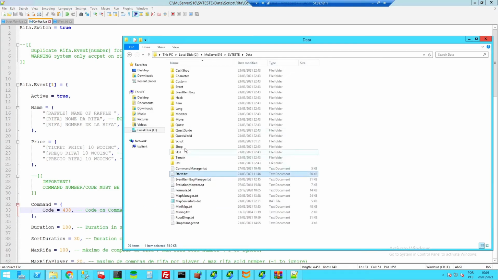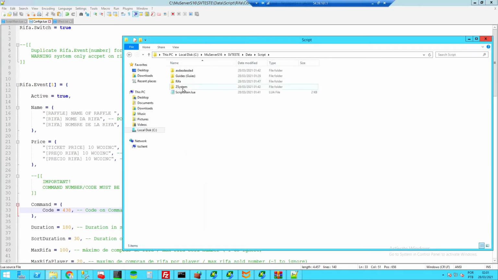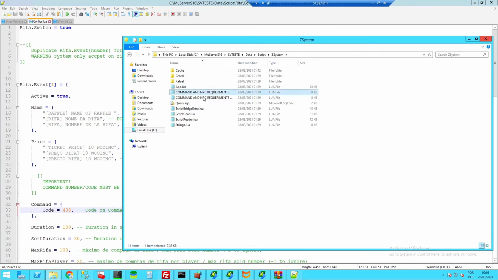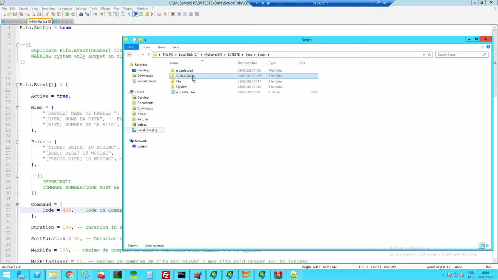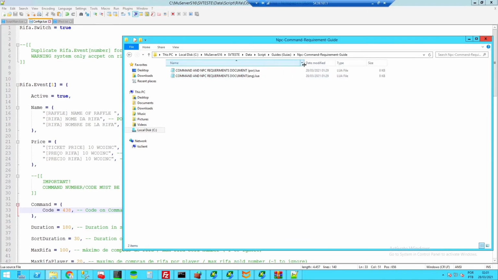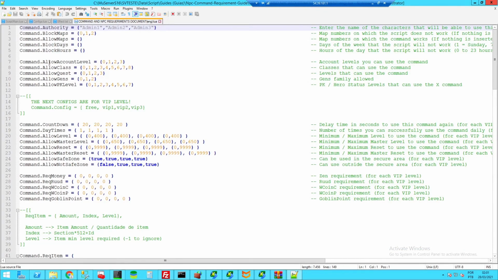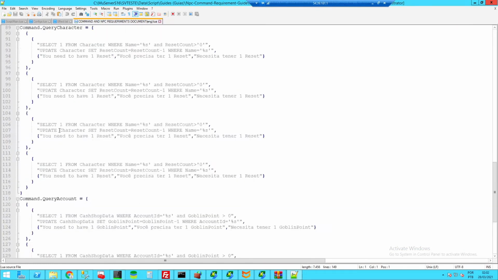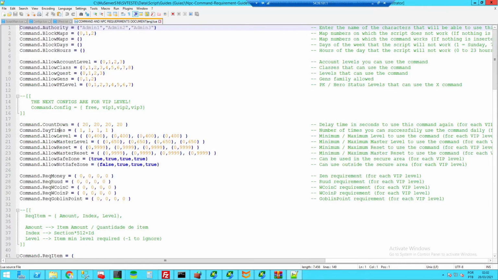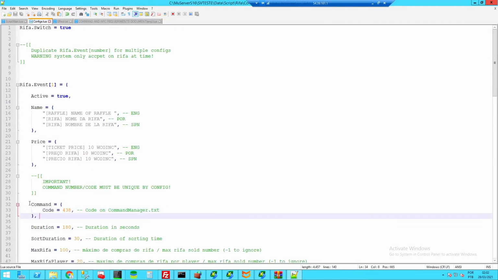On your script folder, you can use ZSystem. Here you have this script in English, or it's in the guide. You go to npc command requirement guide. Let's open the English version. It's the same file. Okay, so I can add all of these requirements to my command or my NPC, just if the script is using these settings here, because this is the new version. In the future, all scripts will have these settings.